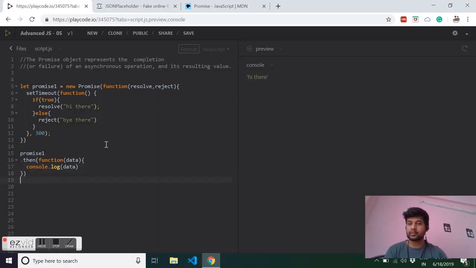Now let's handle error also. So like error is handled through reject block. So I'm handling it using catch function, argument is e for error, and then I'm printing e.